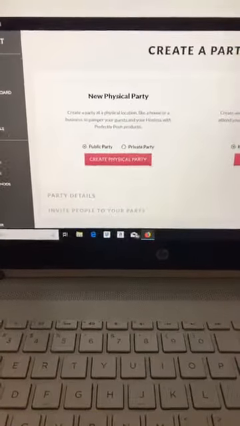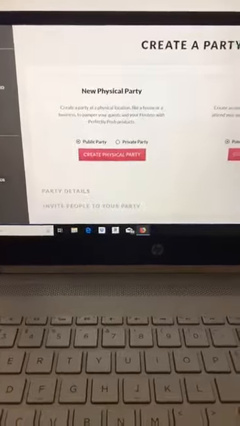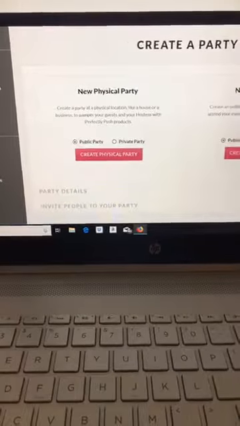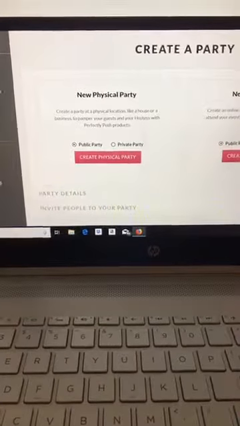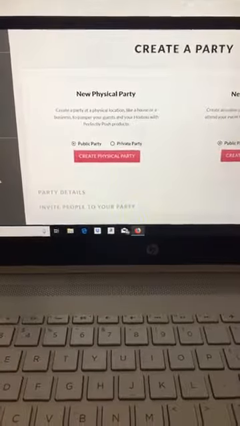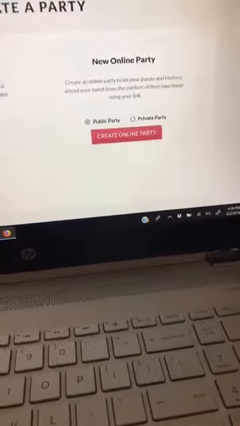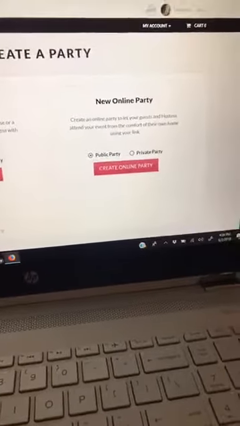And the private party for the physical home party is where you can send out to whoever you want, and you can advertise it on your page, and it's not going to be advertised to anybody. It's going to be whoever you send it out to. And then you have the option for the new online party, public or private as well. And this is for your Facebook parties.